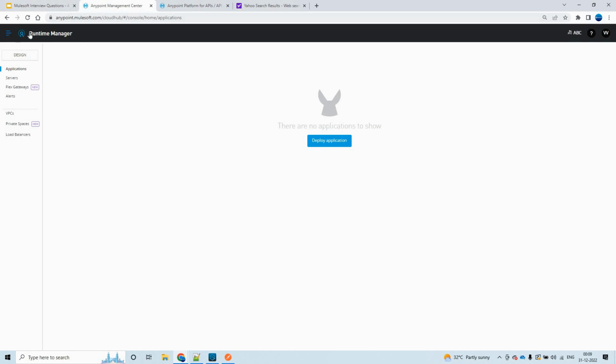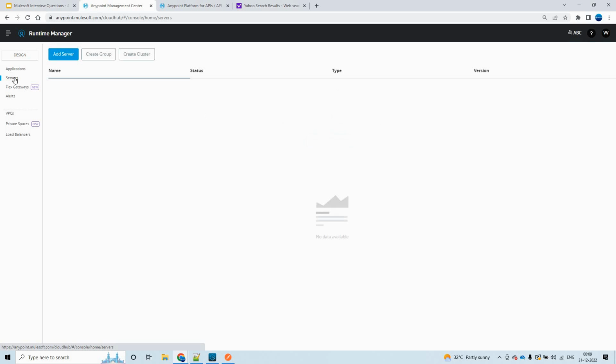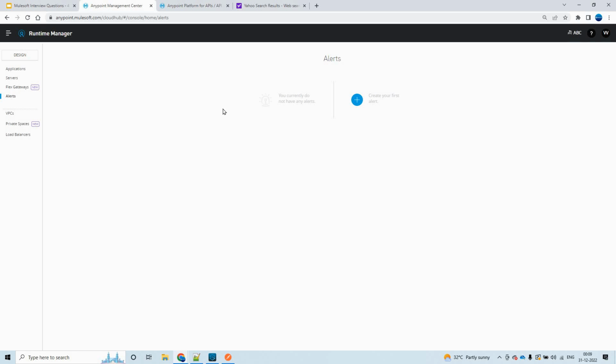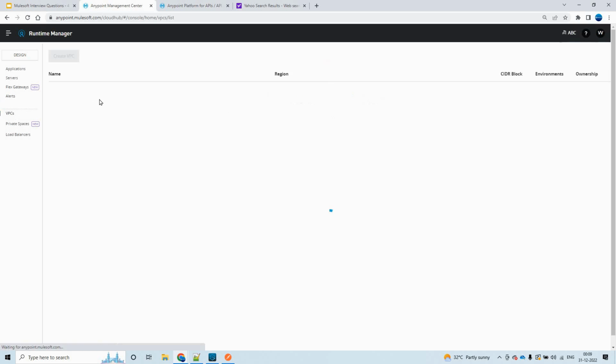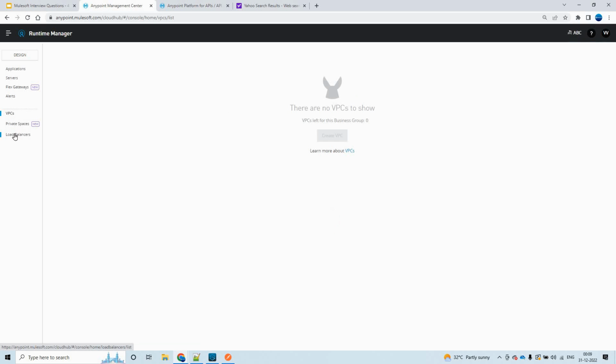So if we talk about Runtime Manager, this is where you deploy Mule applications, and also you can create servers for on-premise, and you can create alerts for the different Mule applications or group of Mule applications, and also you can create VPCs and private spaces, load balancers, all these features we have here. So you can create all this stuff per environment.